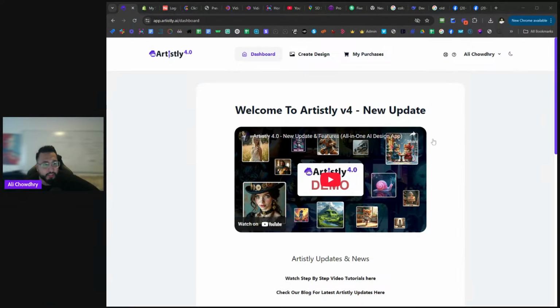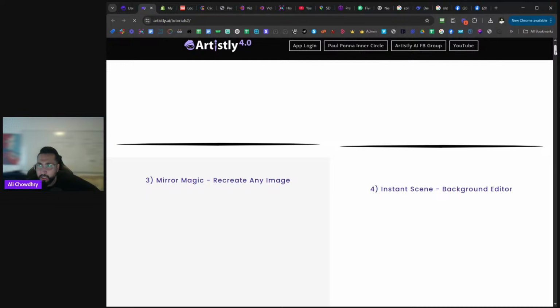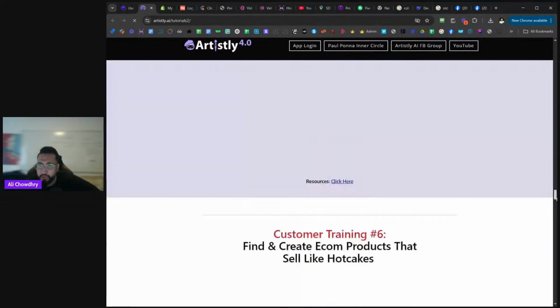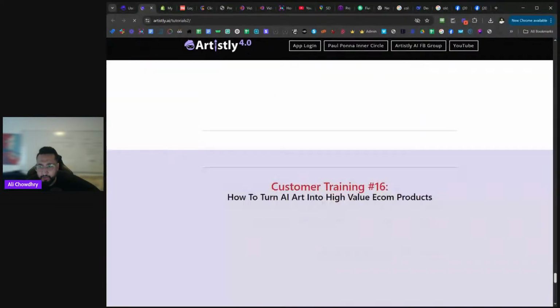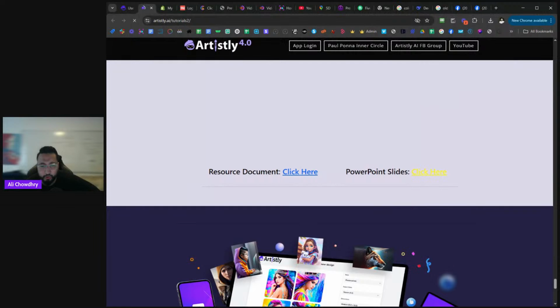Yes, if you go into Artistly, as you're in the home screen, simply go to the top menu. You'll see dashboard, create design, my purchases, and a support little icon with a question mark. Within the tutorial, scroll all the way down to the bottom. You'll see all these training classes here, and just down below, even on the last one, you will see a resource document where you can access that. So hopefully that answers your question.